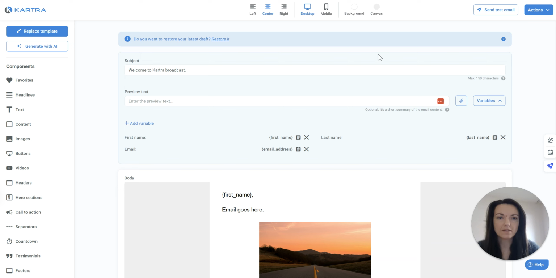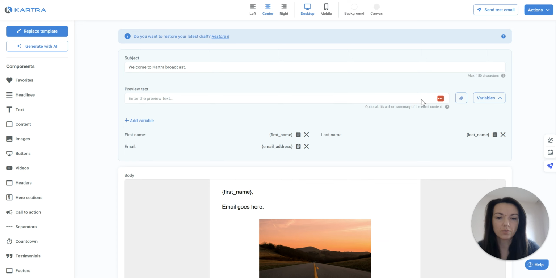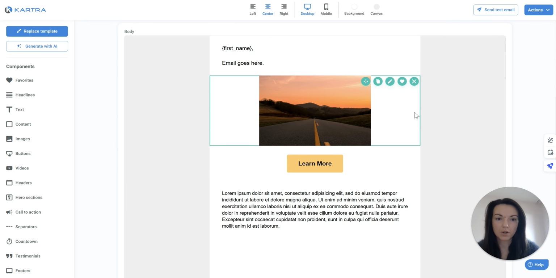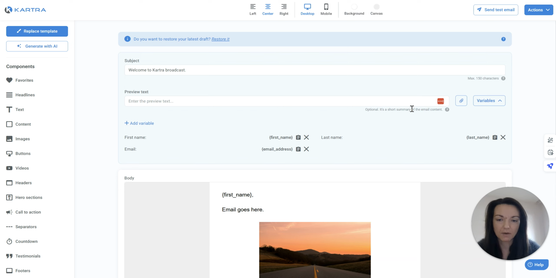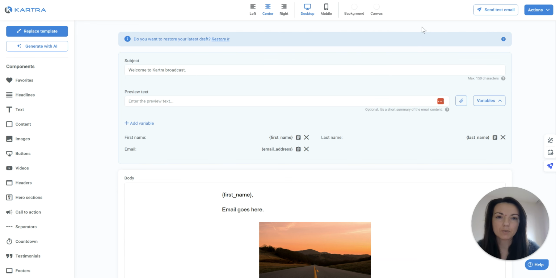Okay, a couple of last things. So at the top here, there's a background color palette and there's a canvas color palette. So you can see here there's like these gray bars on the side of my email. That is how it'll show up for people when they open the email. So if you want the whole thing to be completely white, you can change this canvas color, or if you want it to be another color. But this preview is pretty accurate as far as how it's going to look for people.